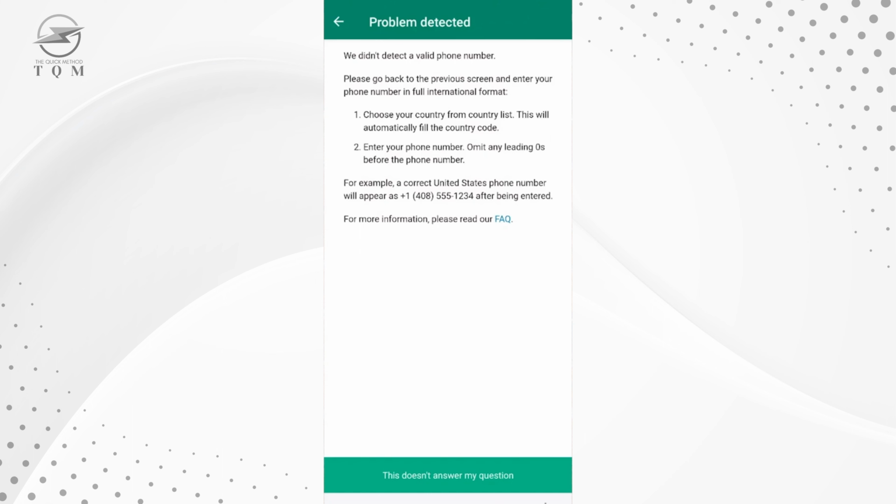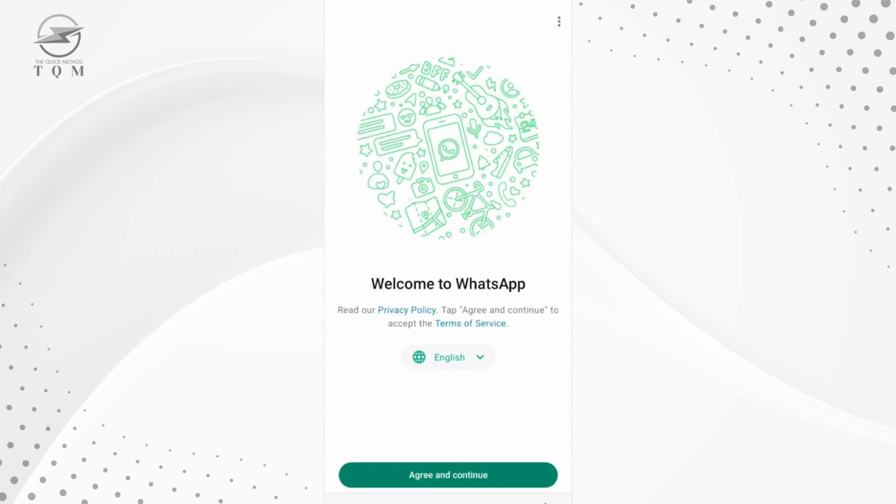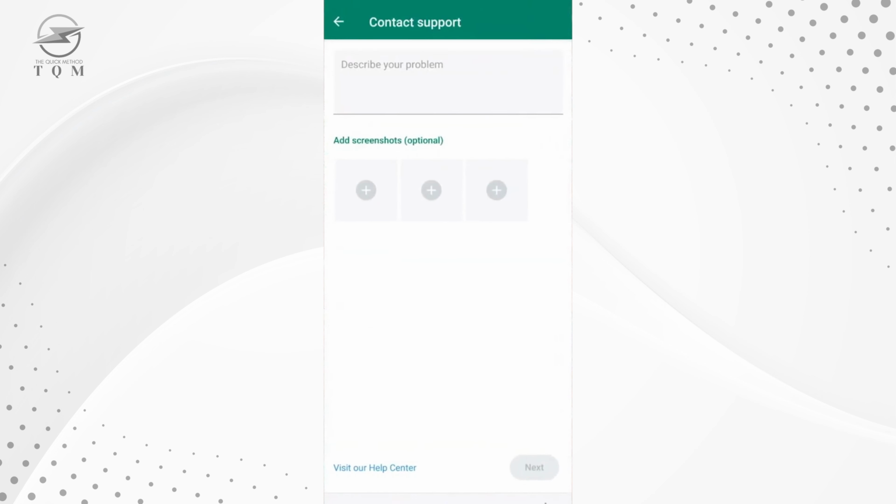To contact support, tap the three-dot menu icon that appears during the login process. Once you click on Help, you should see an option to submit a support request. If you don't see this, go back to the home screen of WhatsApp, tap the three-dot menu at the top right corner again and choose Help, then select Contact Support.